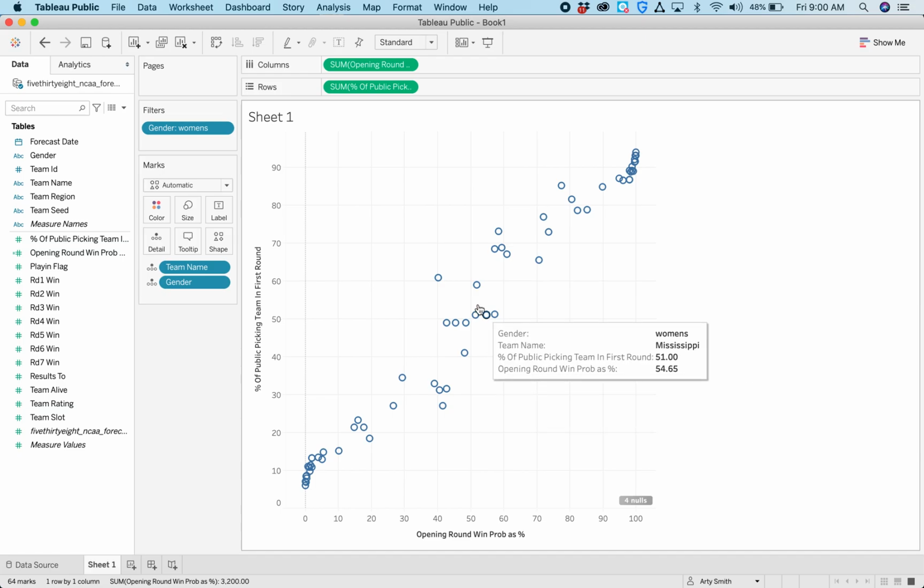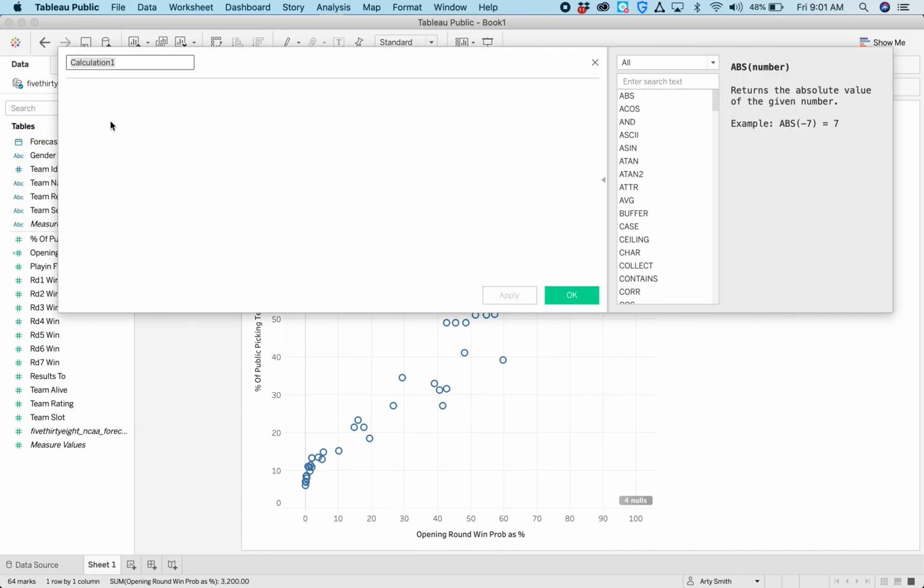Now, as I said before, really what we're doing is comparing each team's Y coordinate with their X coordinate. And to make that a little bit easier, I'm going to create another calculated field here. And I'm going to call this calculated field over or under valued. Okay? And what we're going to do is for each team, we are going to take the Y coordinate, which is the percentage of public picking the team. So I start to type it and it pops up here. Don't want that first part.